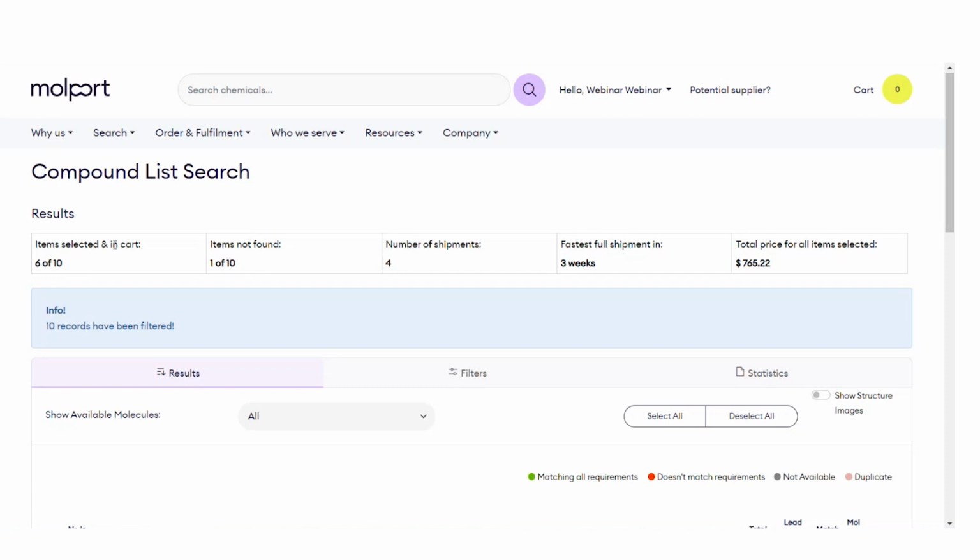We see that there are some compounds missing because we have information about 7 of 10 compounds. The 3 missing items are available but did not match your search criteria, such as amount, lead time, or others, and are not included in your quote. The 6 compounds are available to ship in 4 shipments, which means that they are available from 4 suppliers. The full shipment that suppliers can ship is in 3 weeks, and here we have the total compound cost.